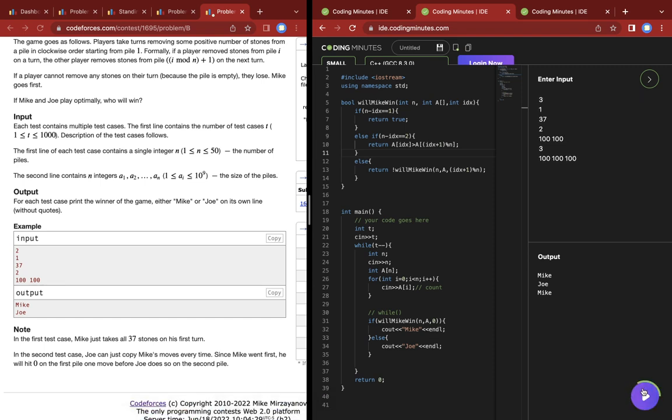How will Mike win this? I have no idea. Again, Mike. Okay, Mike starts first. He removes all 100. Now, the situation has again become 100-100. And now, Joe is gonna lose no matter what.